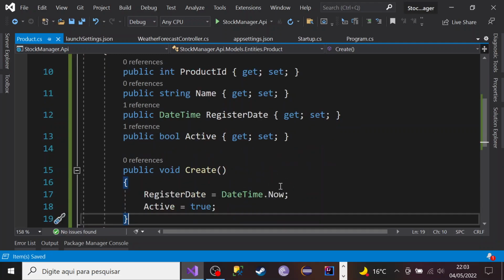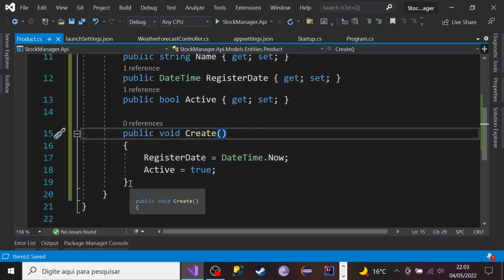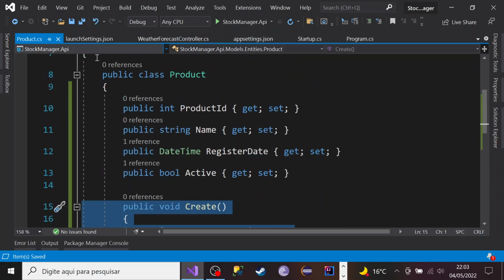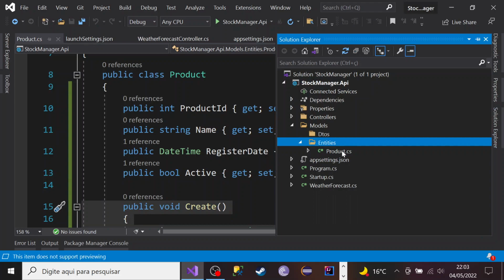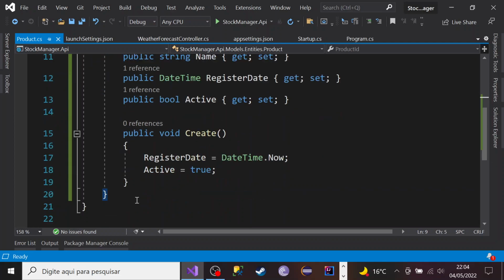So these are very simple rules, and every business rule of mine is implemented inside my domain, my entity class, and in the future it represents my tables in my database, right?